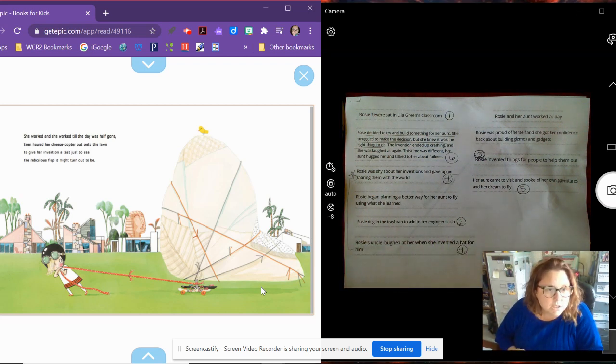She worked and she worked till the day was half gone, and then hauled her cheese copter out onto the lawn to give her invention a test just to see the ridiculous flop it might turn out to be.